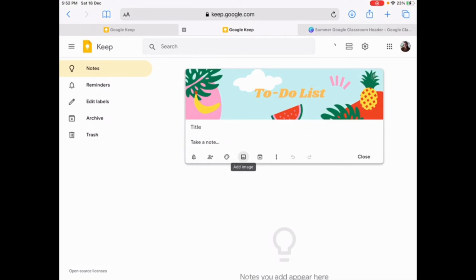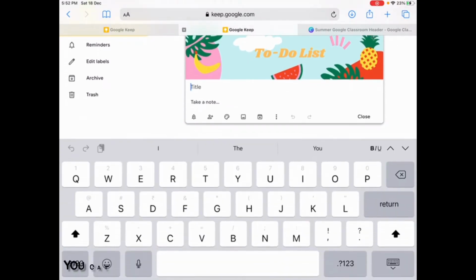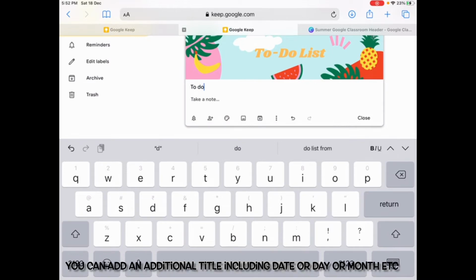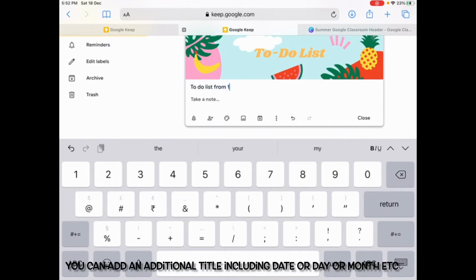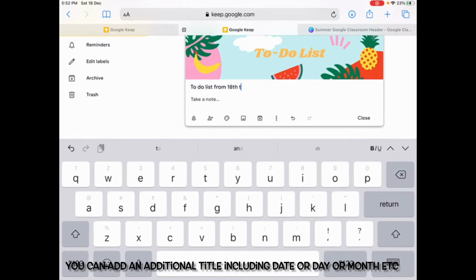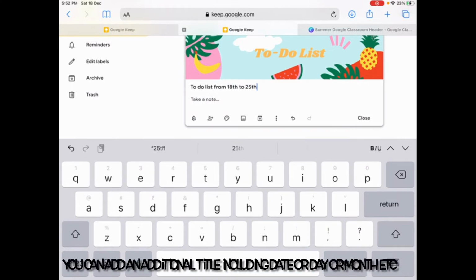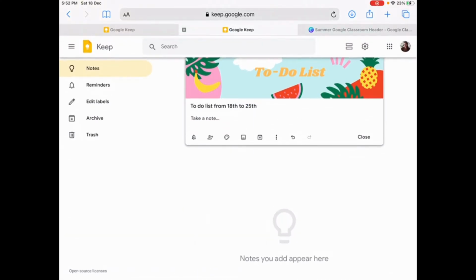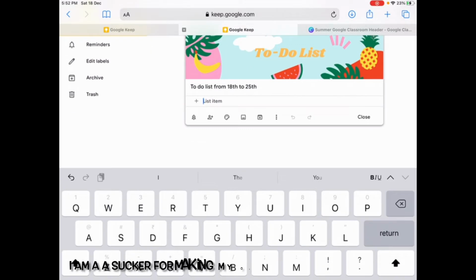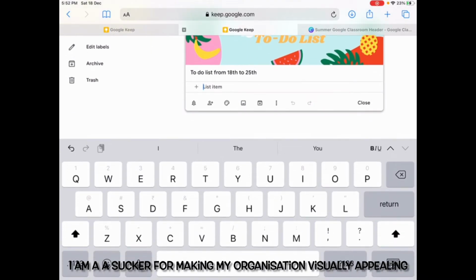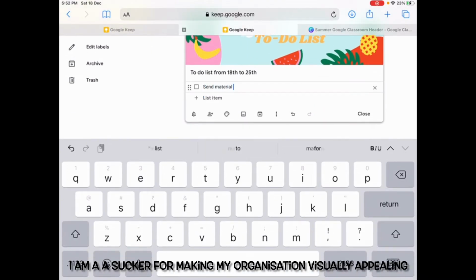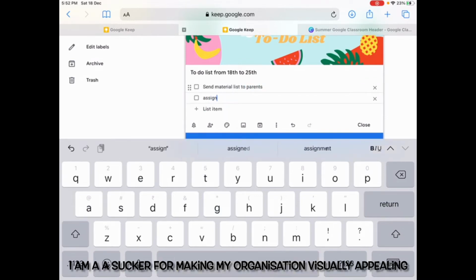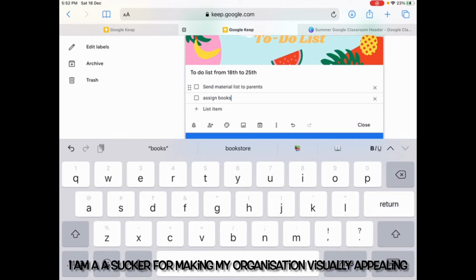I would also like to add a separate title to this. So I can add to-do list from, I will put in tentative dates, 18th to the 25th. Now I want it to be a checklist. So I'll click on the 3 dots that you can see here and select show checkboxes. Now go ahead and start typing out the list. Send material list to parents. Assign books to students and so forth.